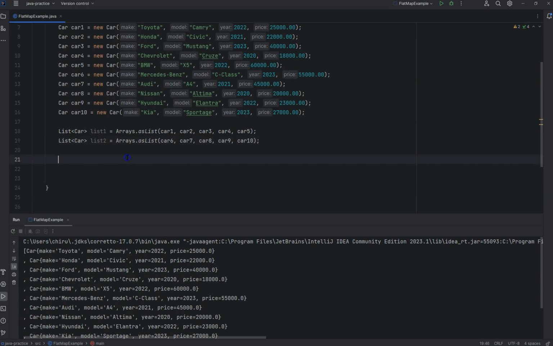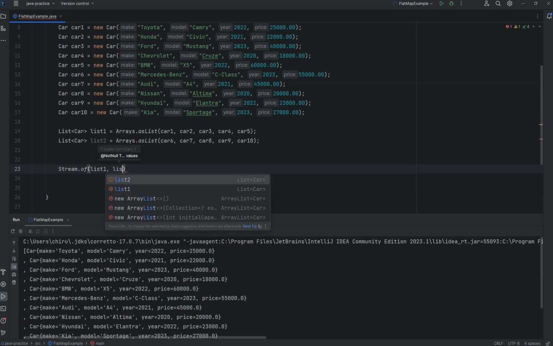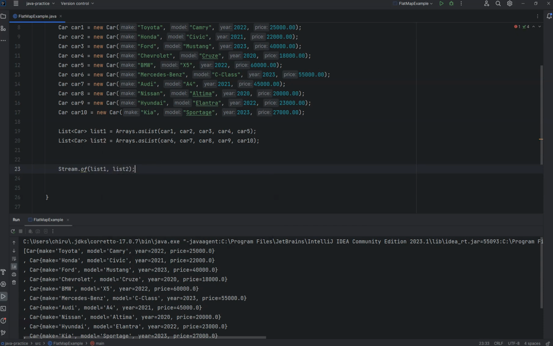So if I wanted to get all these 10 objects into one list, how can we do that? Here, we can do it in two ways using a stream. Either I can create a stream. If you see, there is a Stream.of. You can pass list 1 and then list 2. If you assign it to a variable, you got a list of cars.